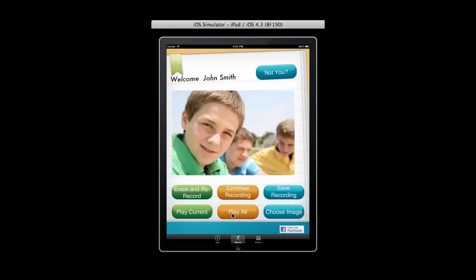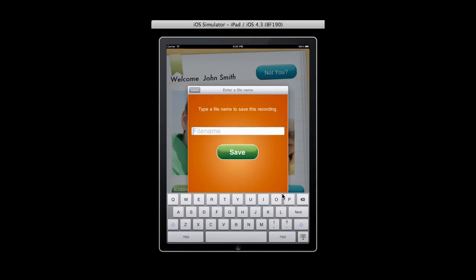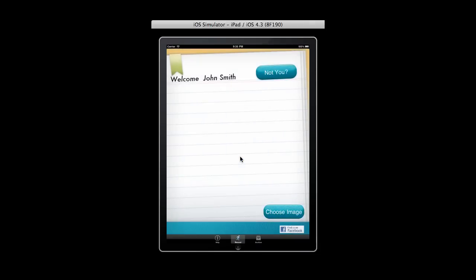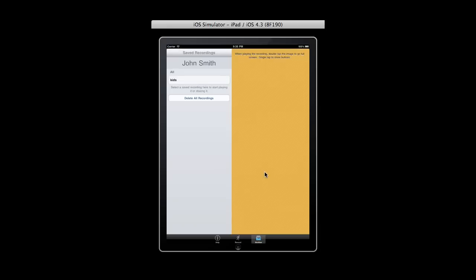So let's go ahead and save this recording. You are asked to enter a file name, so let's do that. And we save. After you save the recording, the image is wiped away and you're ready to begin again. So let's go to the archive page. On the left pane, the current student's name is shown up here, as well as all of their saved recordings.